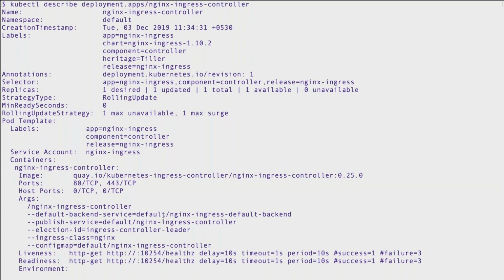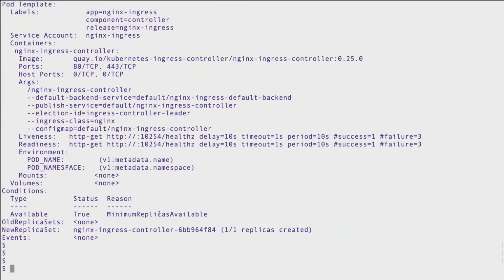So what's the work of this? It will receive the packets, check the rules, and then route the packets accordingly. If none of the rules match, it will route to your default backend. Here if you see, there is a default backend as well. So this pod is up and running. It's like a single point of entry for any type of packets coming in at this point in time.